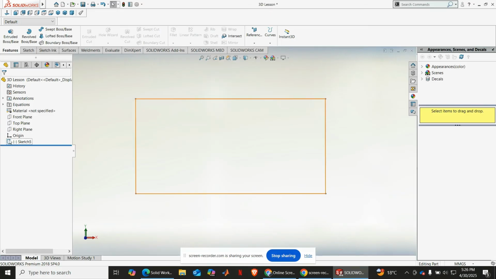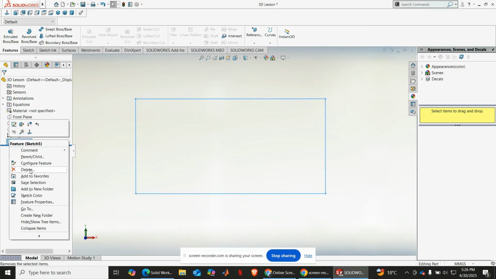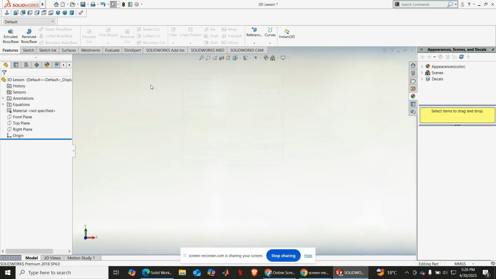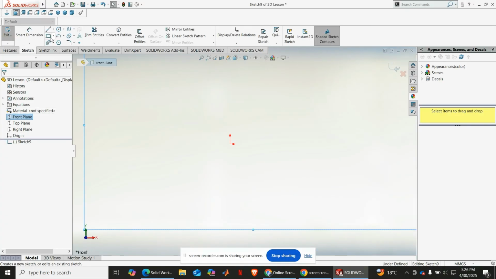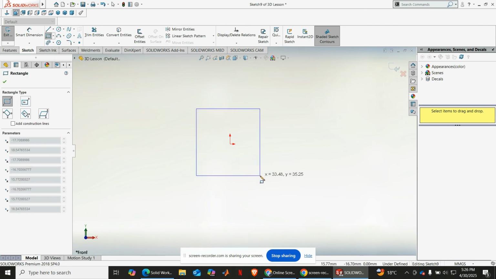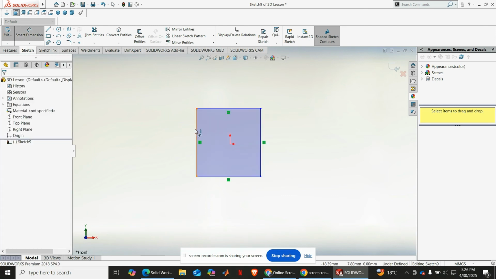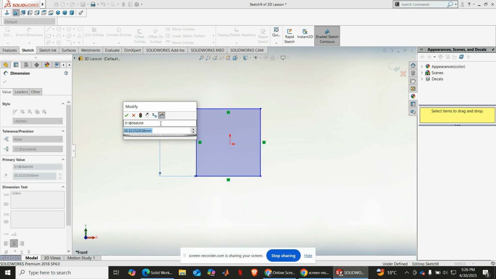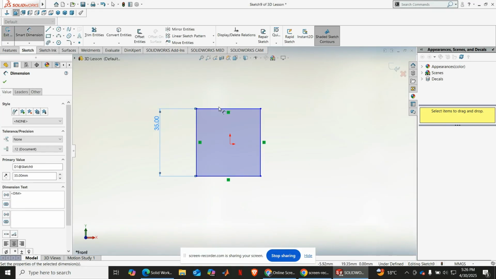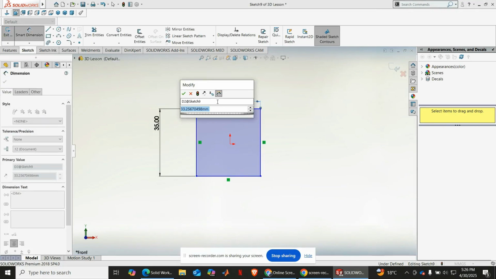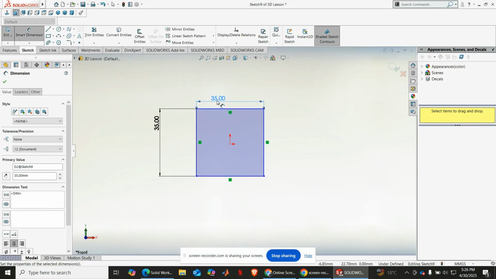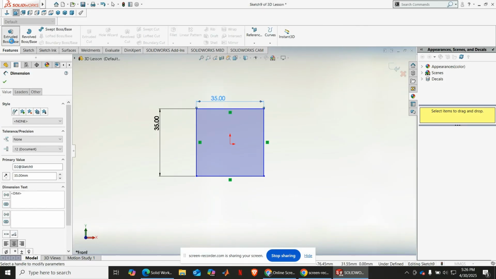Okay, and this sketch too. So draft, what's drafting? Let's say front view sketch, take corner rectangle, let's say here we have a square, let's say here is 35, and here is also 35. Okay, enter. Then features, let's say extrude base.